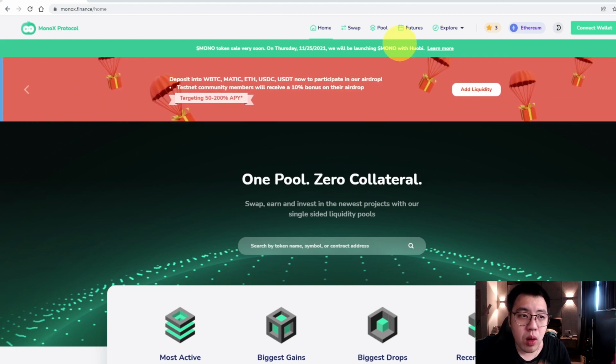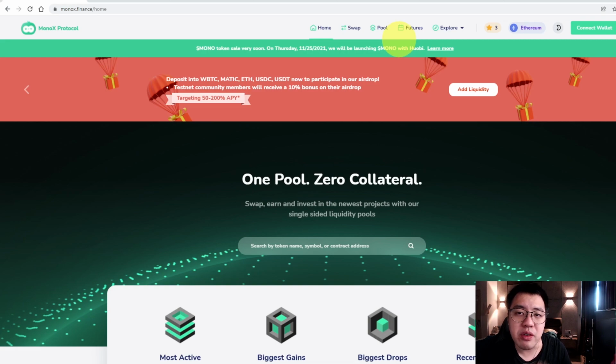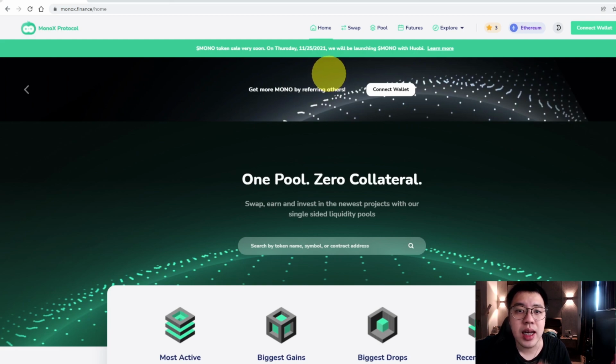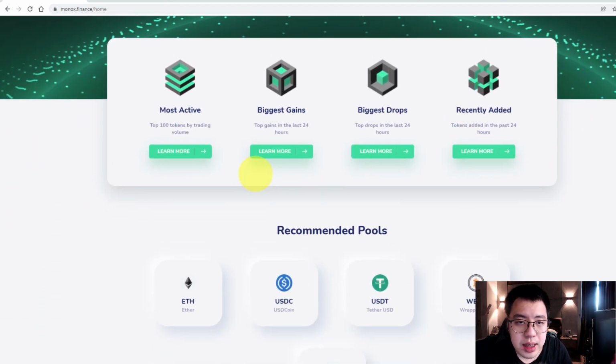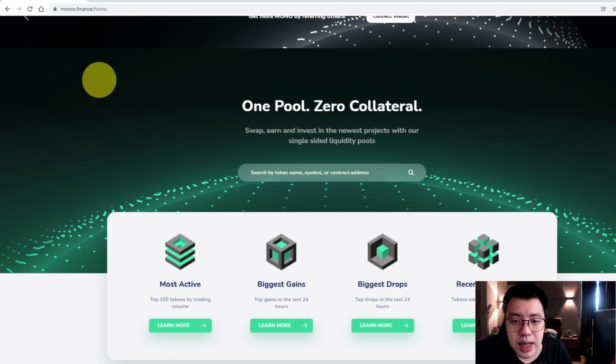I won't be talking a lot about MonoX or about a lot of tokens, but focusing on how to join this event at the earliest price. We call it the ICO pricing. In a simple way, this is a swap, earn, and invest in the newest project with our single slide LP, which is a liquidity pool. So this is much more like a protocol. If you want to know more about MonoX Finance, you can look at monox.finance. This is a protocol whereby it has all these swap, earn, and invest kind of stuff.